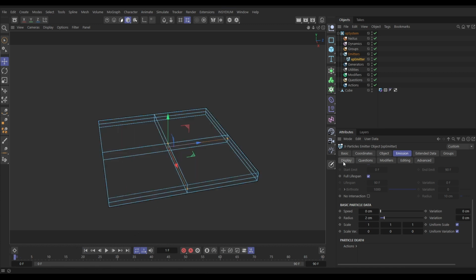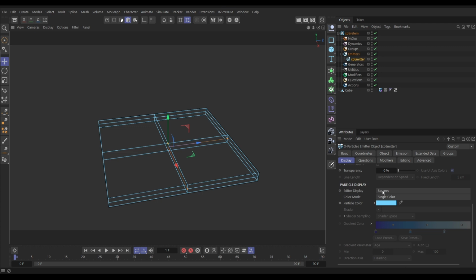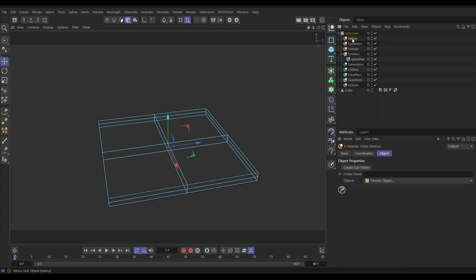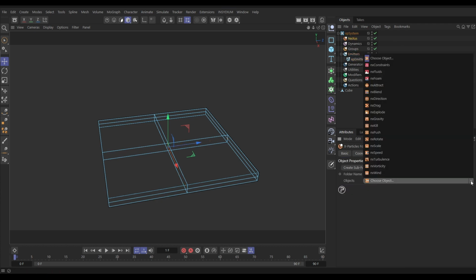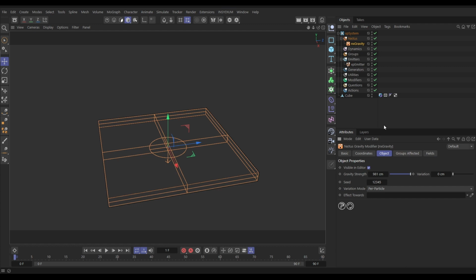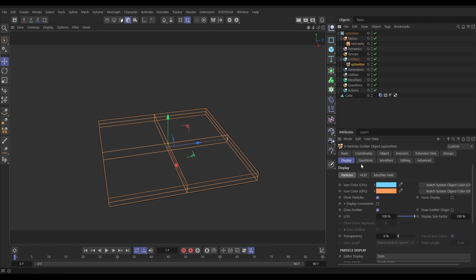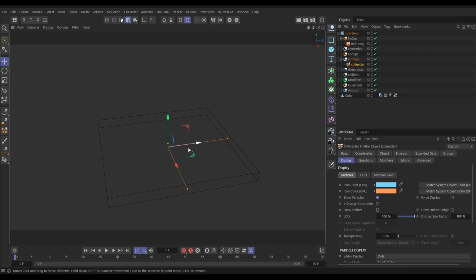Let's just change the display mode of those. So go to the display tab and we'll change it from squares to dots. And then we now need to bring in our physics to make these fluid. So we need a gravity. Let's go to Nexus and we'll go to our Nexus objects and we'll bring in a gravity object and just leave that default. And look, we can uncheck visible in editor. We don't need to look at that. Excellent. And in our emitter, let's go to the display tab and let's uncheck draw emitter. We don't need to see the bounds of that emitter.